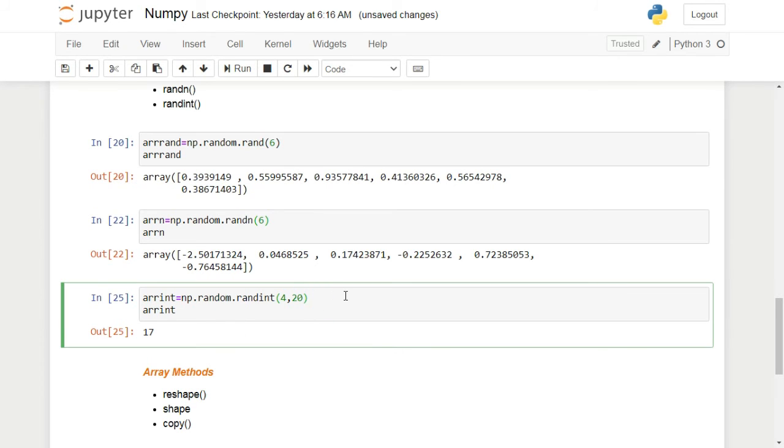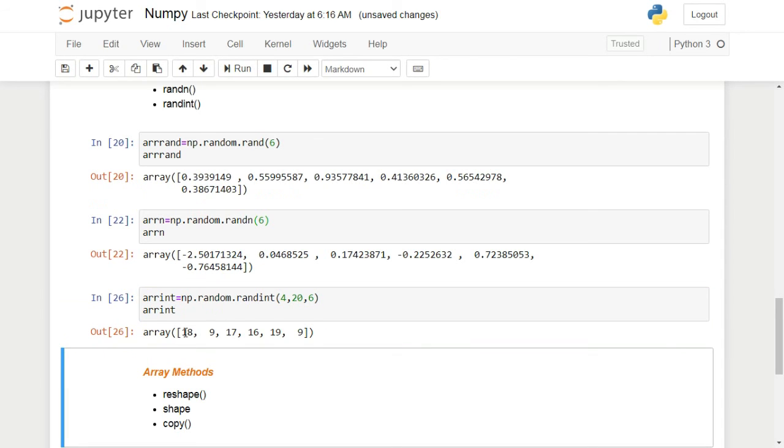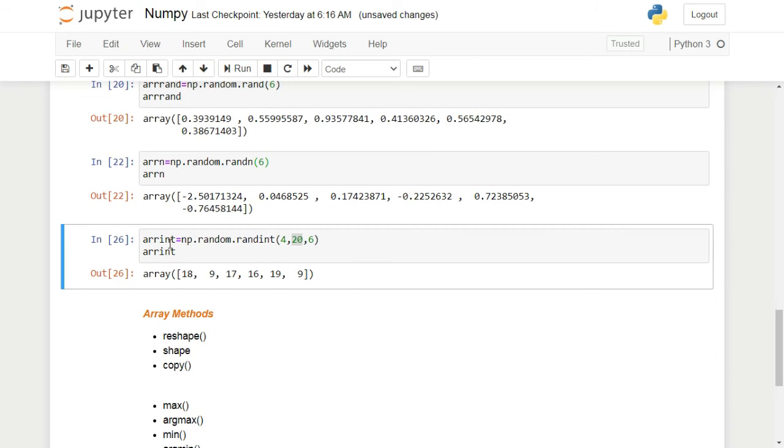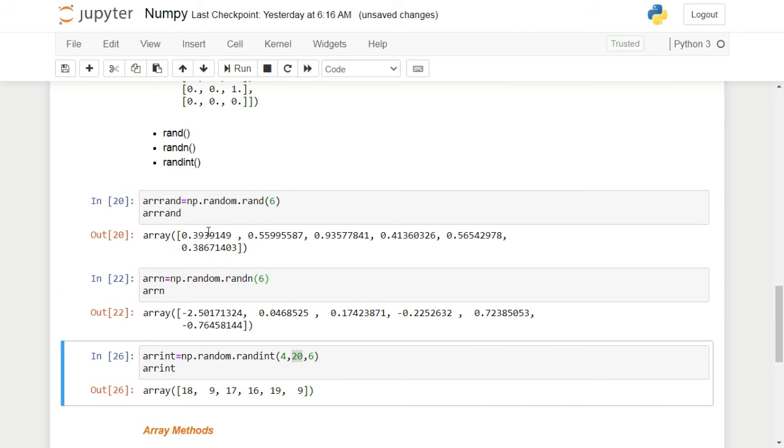Again, as we did earlier, if you need more than one value, you can specify how many values you want. Let's say I want 6 values between 4 and 20. So it will now give me an array consisting of 6 elements, with random numbers between 4 and 20, 4 included and 20 not included. I hope you're through with this randint also. Just go through it, try giving random values to it. You'll understand what this function does.